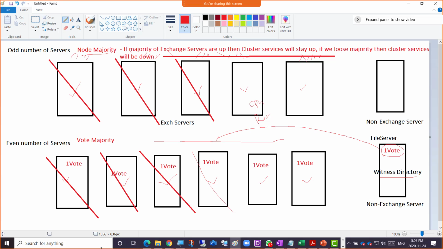Quorum is all about the minimum acceptable number of nodes that must be up. That is a quorum. And here, node majority and vote majority are used for two different types of scenarios. Hopefully you understand what I'm talking about. So the witness directory is not needed here, right?